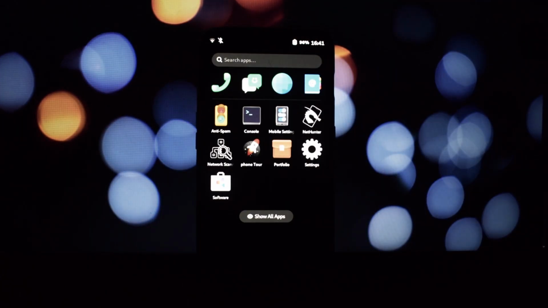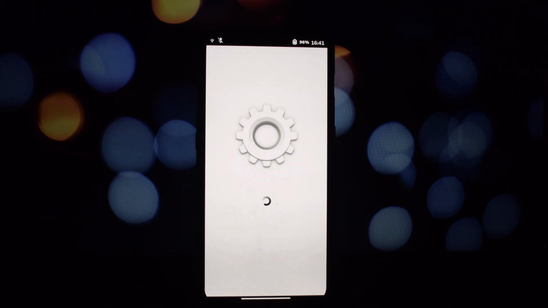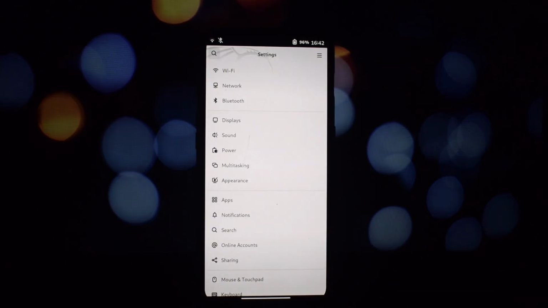Kali NetHunter Pro is essentially a pure Kali Linux distribution designed specifically for ARM64 devices. Unlike the standard NetHunter, which runs as an overlay on Android, Kali NetHunter Pro is a standalone operating system that brings the full power of desktop-class penetration testing to your mobile device.